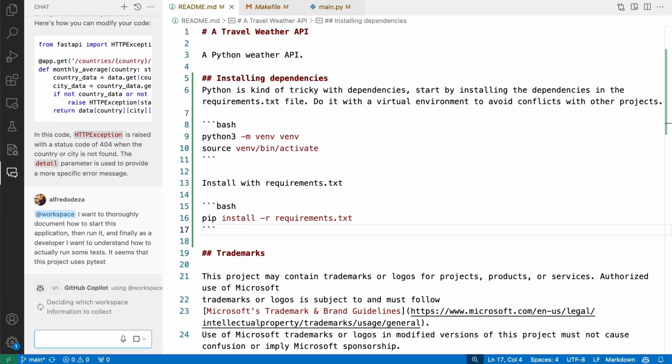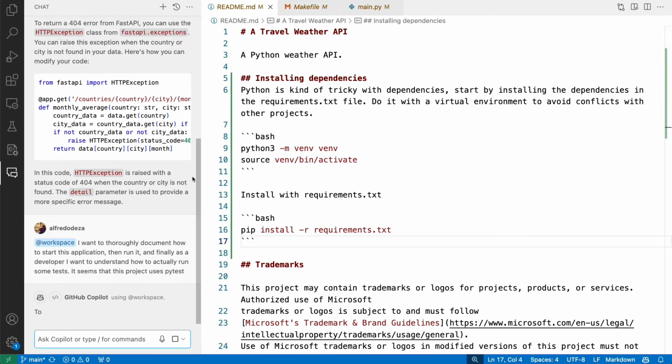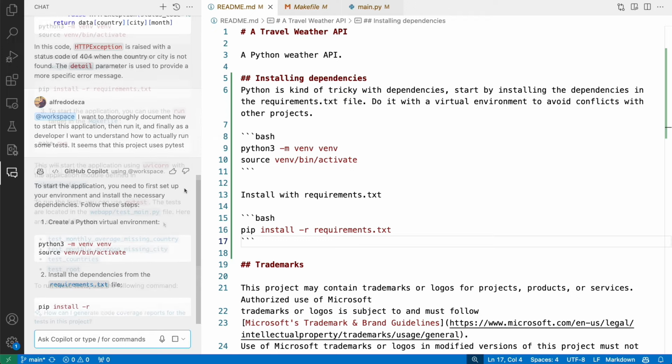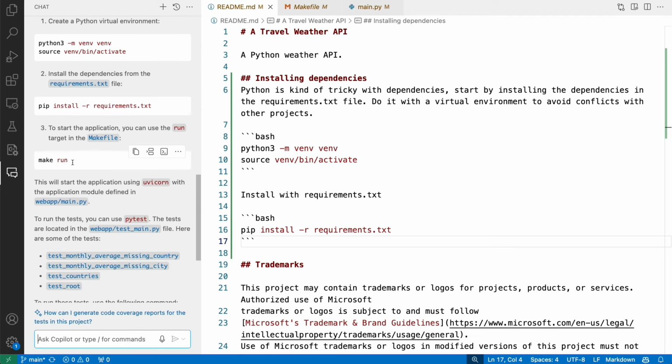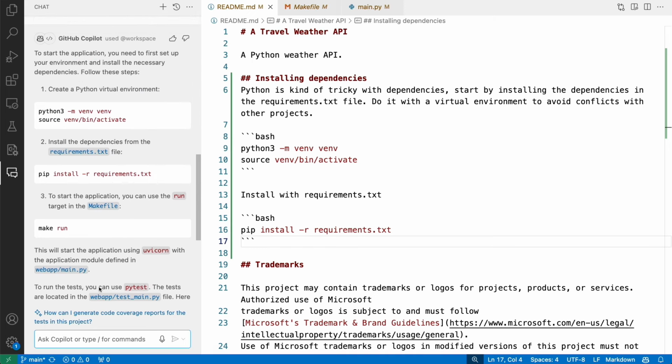It seems that this project uses PyTest. So I'm going to use that, and behind the scenes, GitHub Copilot is going to try to figure out what are some of the things and what are some of the constraints, and what are some of the context files that it needs in order to provide an accurate and well-rounded response. Perfect. So it completed and it gave me a little bit of context on how to get the dependencies installed, how to actually run it. And this actually gives me a very good idea. And pytest test_main is correct as well. And this will run all the tests in the test_main file, which actually looks pretty good.